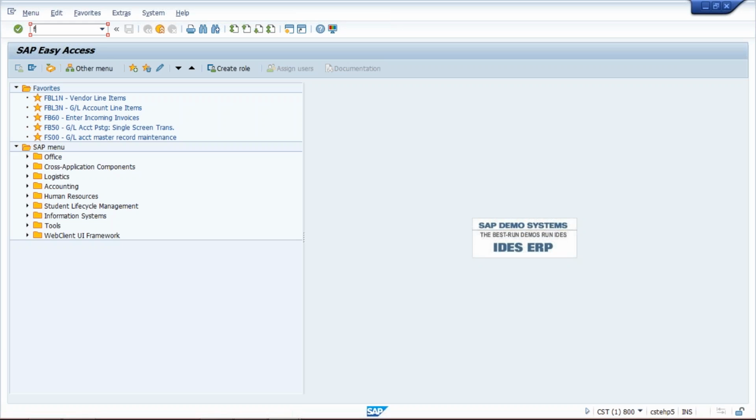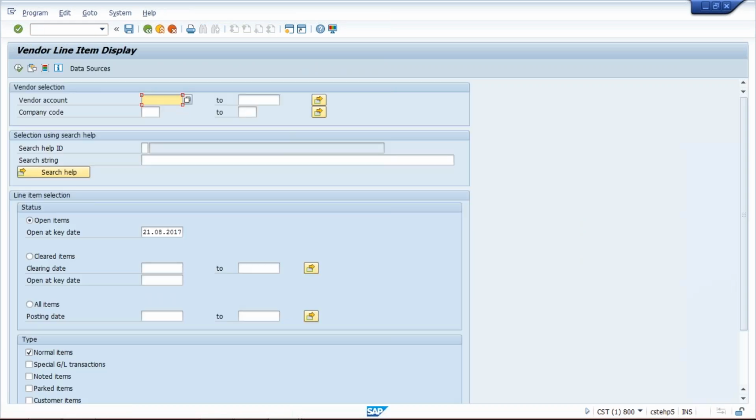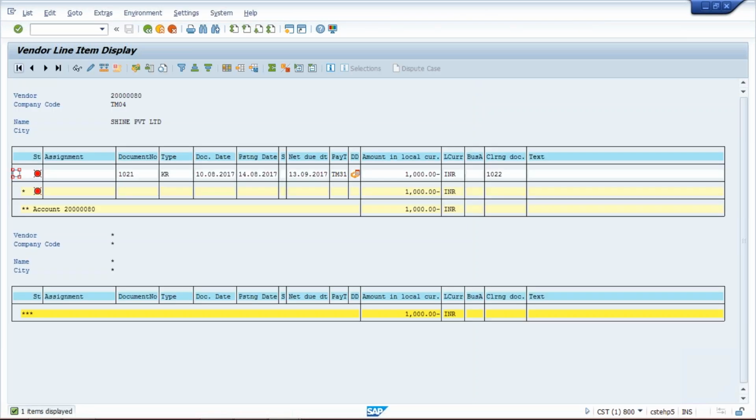So how to check this? FBL1N, vendor open item report, or line item display. Here give your company code, and here you can give your vendor number. I don't know what the vendor number is. Most likely I might have created only one vendor. If you don't give any vendor number here, then the system is going to pull out all the vendor masters created for this company code. So I think only one vendor master will be coming here.